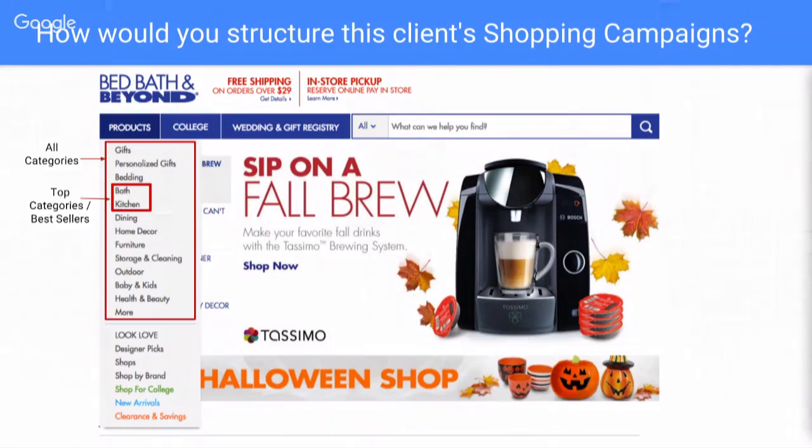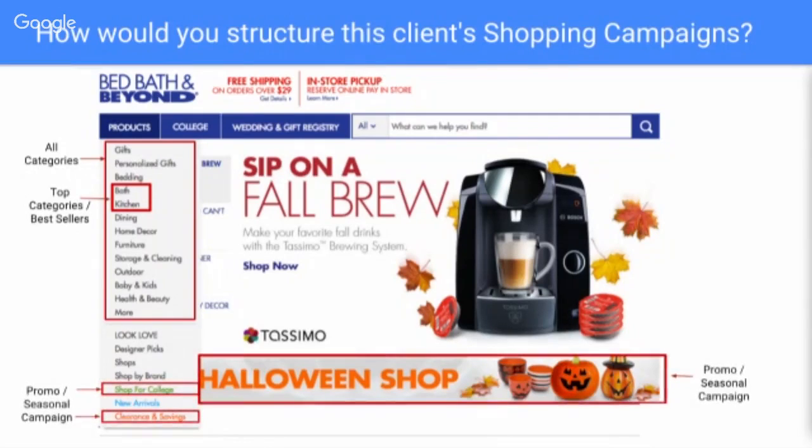The next option would be the top categories or the best sellers. Let's say Bed Bath & Beyond really does a great job on their bath and their kitchen products. So this would be your medium priority. They tend to have a little bit higher budget. We really want to make sure that those are serving very strongly. And then finally, you'll notice that, let's say it's Halloween time, there's a holiday around, and we really want to make sure that the promotional products within this Halloween holiday are serving as well.